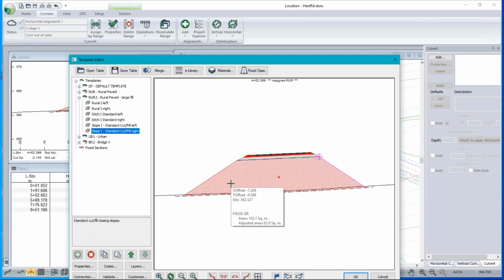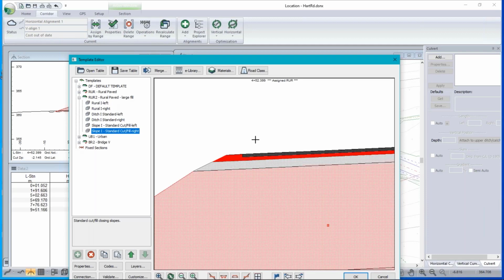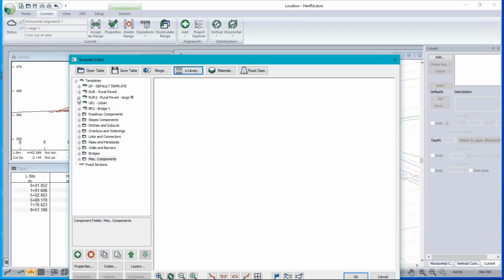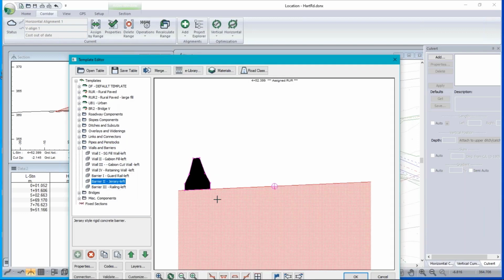Right. One more thing. I'd like to add a component here. I'd like to put in a jersey barrier on the edge of my pavement to prevent cars from falling down my steep fill slope. I will do that by getting it from my e-library. Here's all the things we can pick from the e-library. Walls and barriers. There's the jersey barrier that I wanted. And there's a lot of different components that are available for copy and paste.